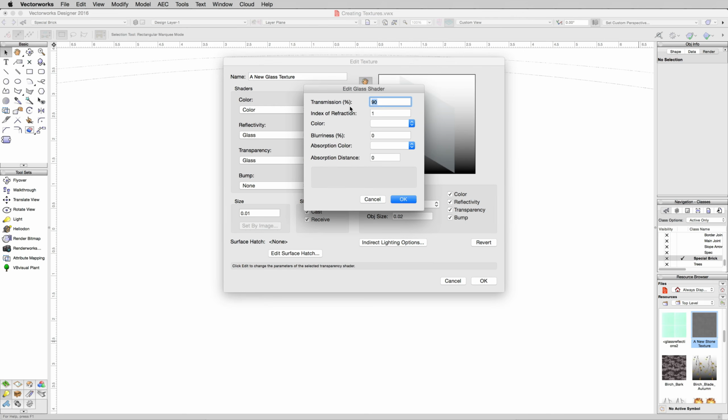Transparency, we'll edit this. Transmission, this is how transparent it is. 100% is practically invisible. 10% is more like frosted or muddy glass, some old sea glass that you would find. You can see through it, but you couldn't read through it. Refraction is whether the light actually refracts off of it. Like solid glass would generally have 1.5.